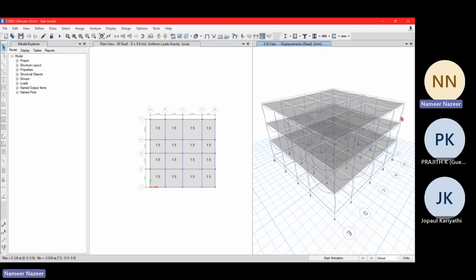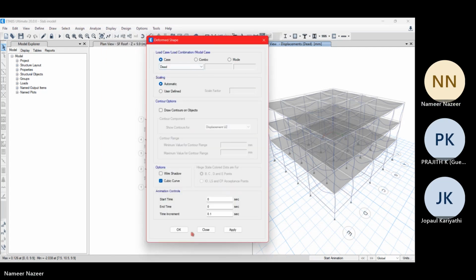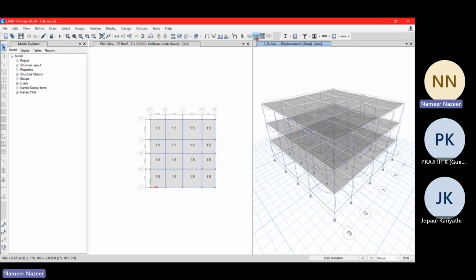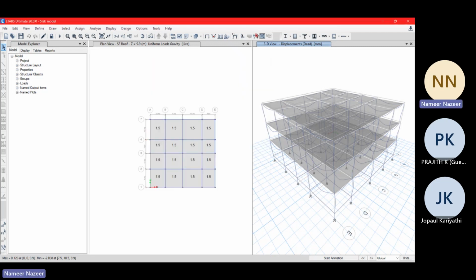Just click that beam, whatever you need, and go with the display frame option. Just go in the display options. Yeah, over here you can see display frame options.